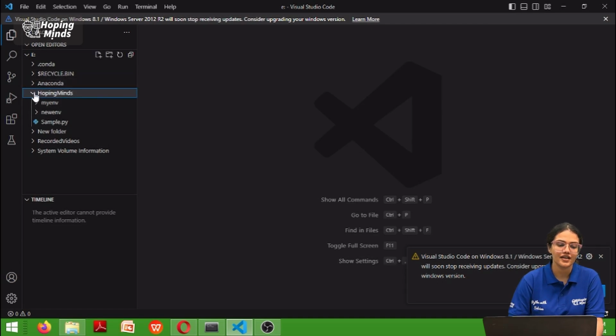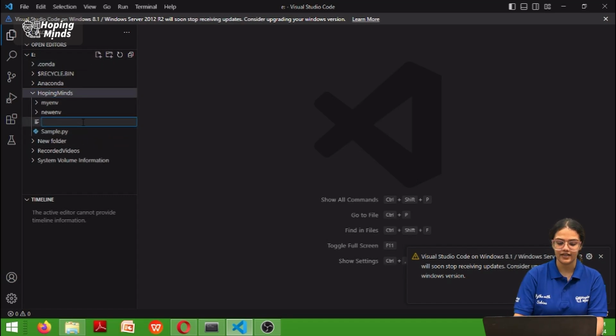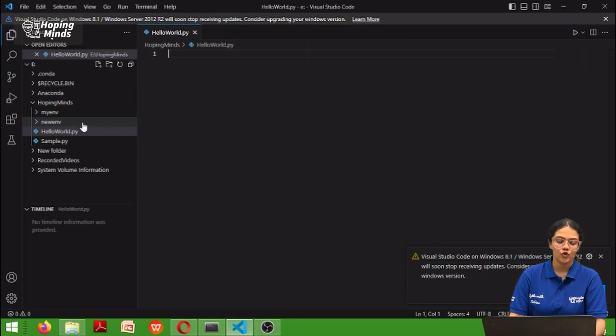The other, easier way is to simply go to the folder you want and click on this icon to create a file, and I'll create my hello world .py. So creating a file is this easy if we are working with Visual Studio.